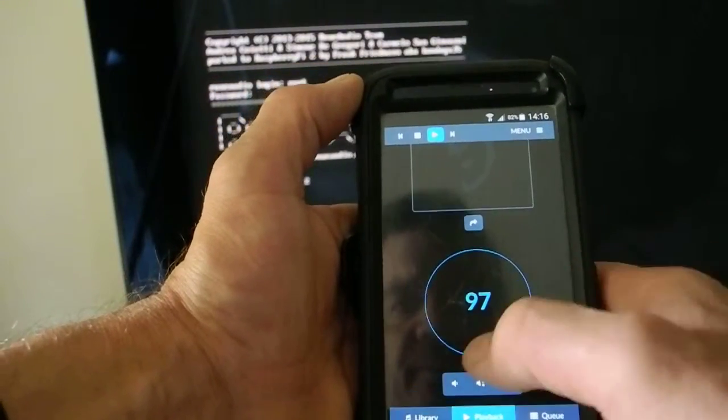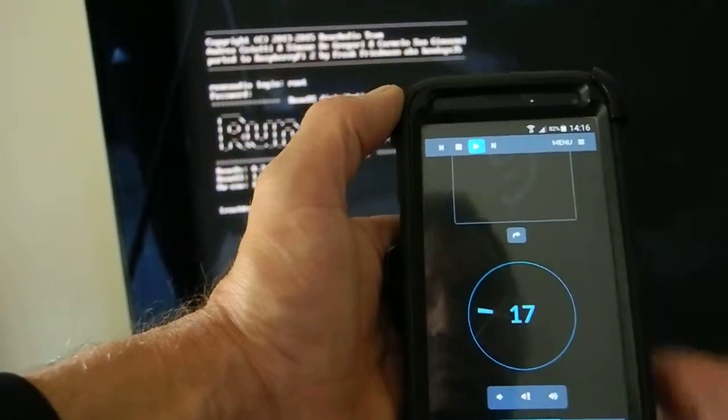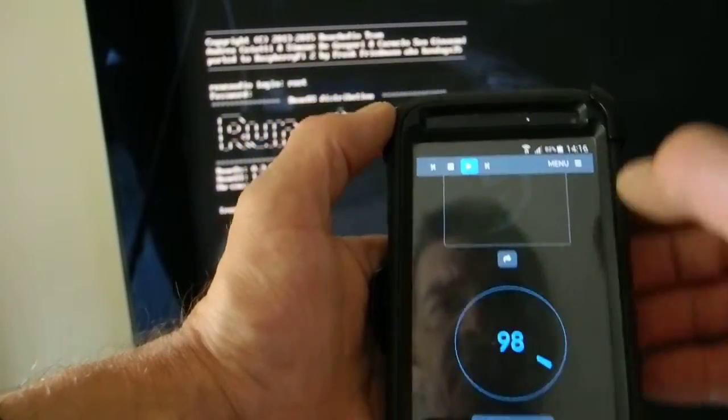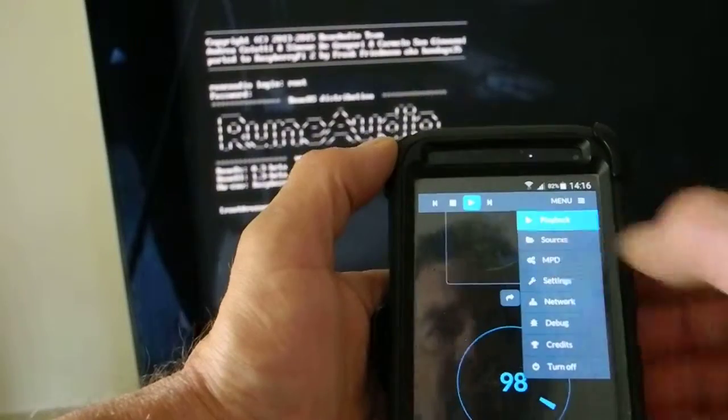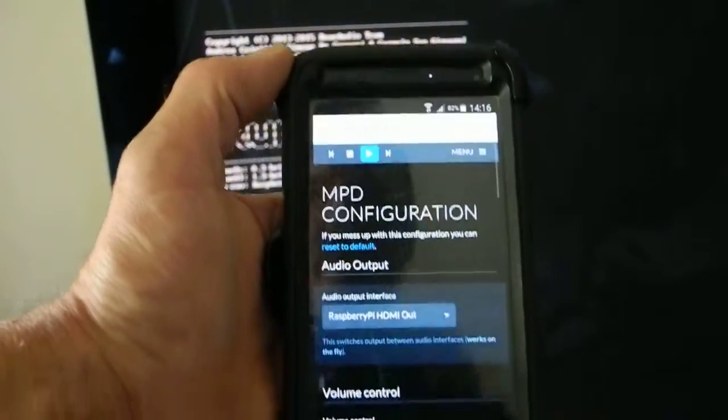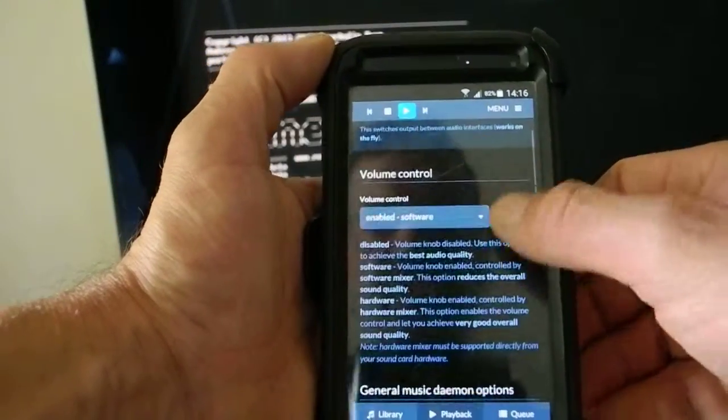Okay, so you get used to the interface, the volume control. You have lots of options here. The MPD. I don't want to get lost in all the details here.